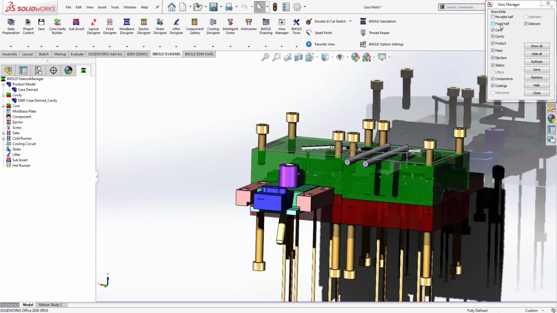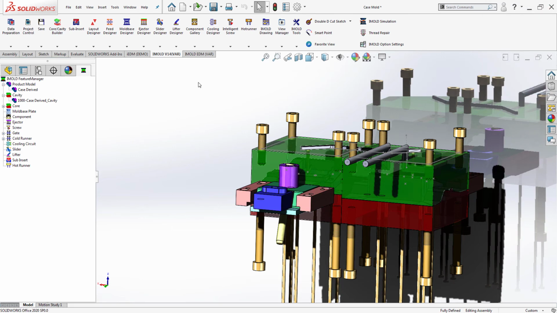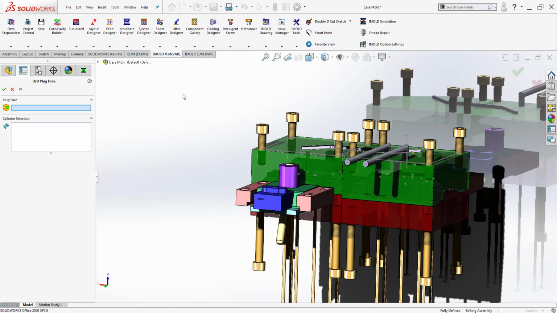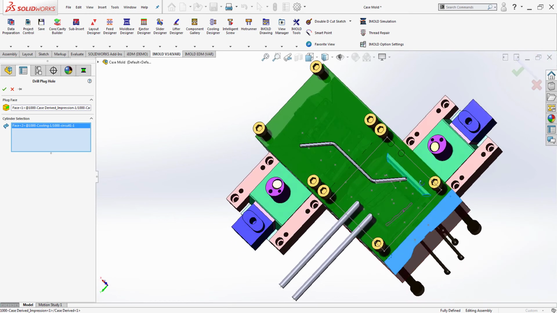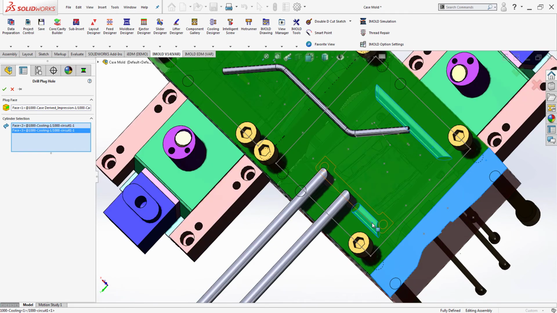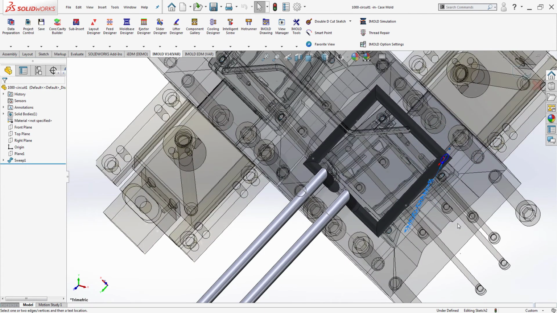Let's hide the movable half and the fixed half to get a better view. From the iMold command manager, click the Cooling Designer again and select Drill Plug Hole. Under Plug Face, select the face as shown. This is the face where the cooling circuit will be drilled from. Then on the cylinder selection, select the two cylinders on the cooling circuit as shown. Click OK to create the extensions.